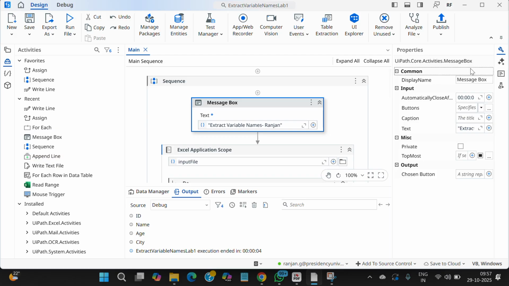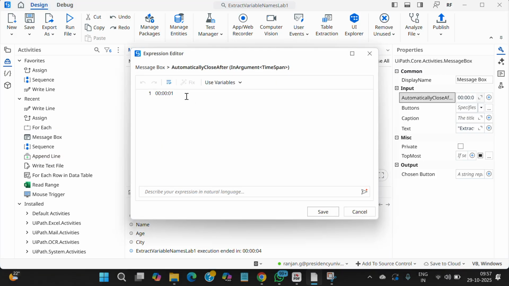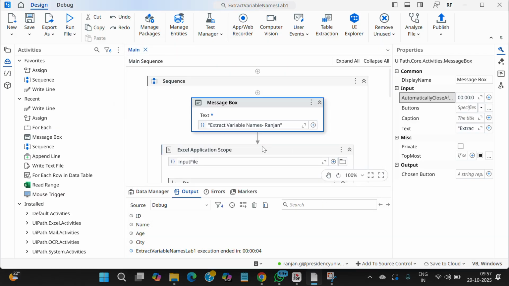I think some of you still have doubt about how to get the properties. To get the properties, you have to click this wrench icon over here. Once you click the wrench icon, everything you can configure related to this activity shows up over here. In this, I'm going to show automatically closes after 1 second, which is enough.